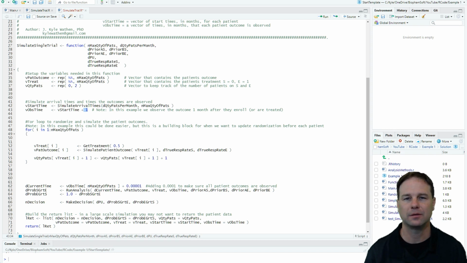This is important because if you're doing frequent analysis, you need to know if an outcome is actually observed or if the patient has been enrolled and treated and that outcome is actually not observed yet. It becomes very important when you're creating the data sets and doing more adaptive features.